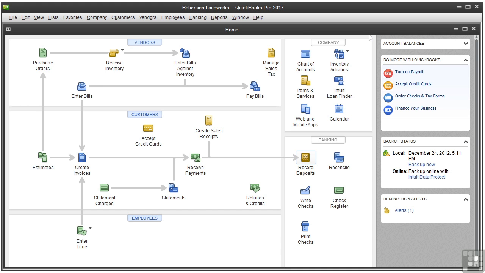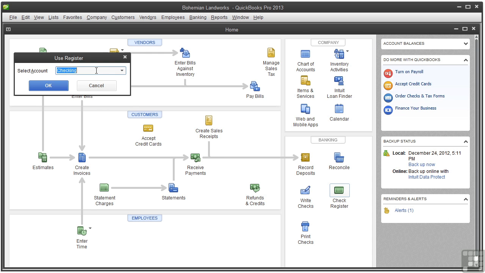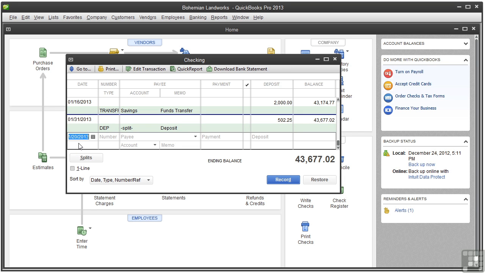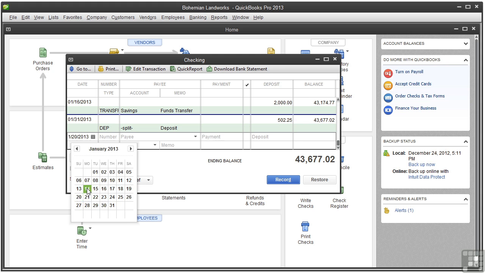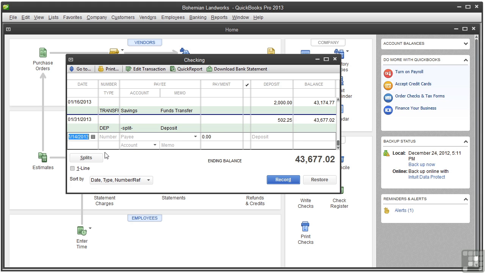So on the home page, click Check Register and make sure it's checking and click OK. In the Date field, choose the date that you actually made the deposit at the bank. So let's choose January 14th. For deposits, you don't need to enter a number and you don't need to choose a payee. But since this deposit is from a partner, you could choose the partner's name.